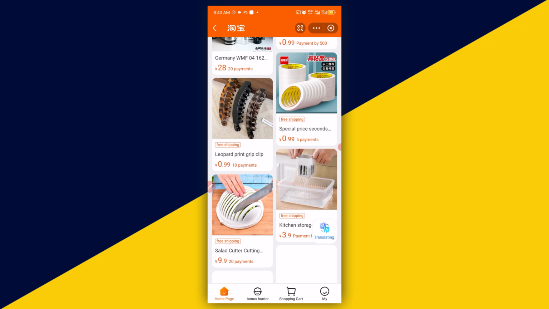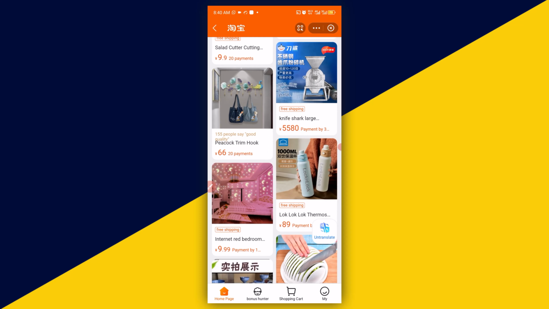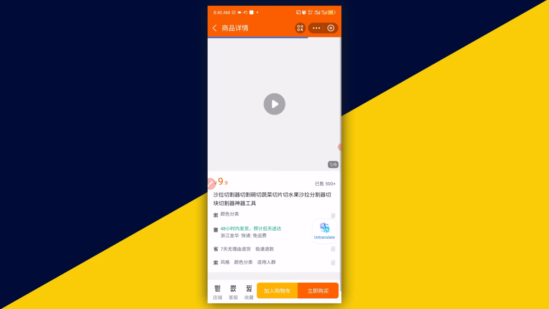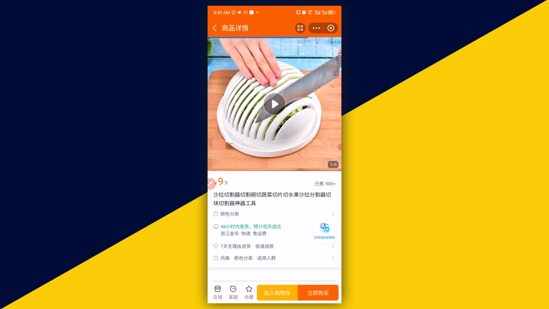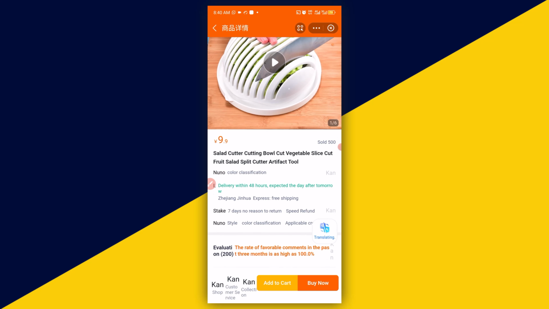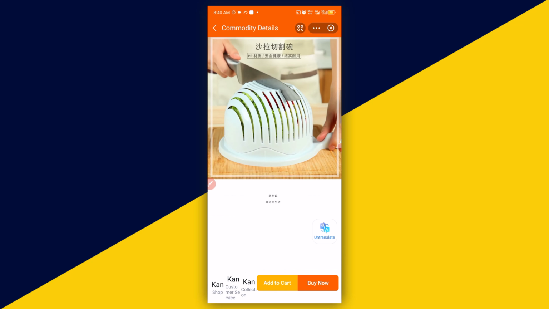One great thing here is that if you click on any of the product links right here, you still maintain the translation. So for instance, if I want to check more detail about this particular product, salad cutter, I click on the product link and it loads up the sales page of that particular store. And everything here was still written in Chinese characters. But you can see it has even automatically translated it into English. You can scroll down and read detail about the product.